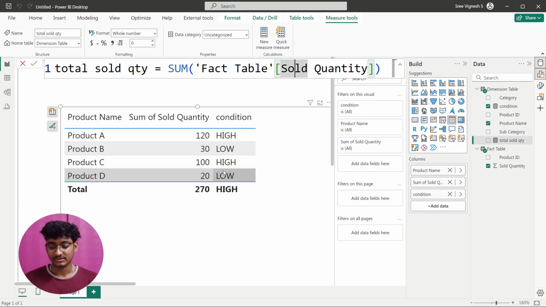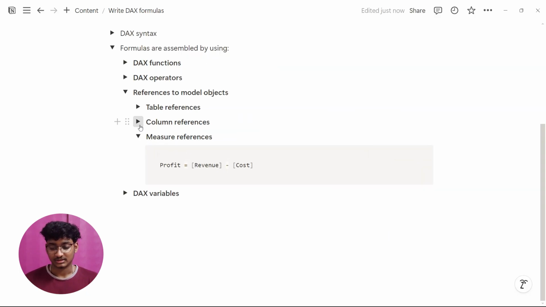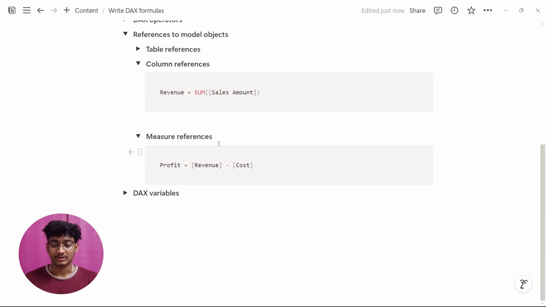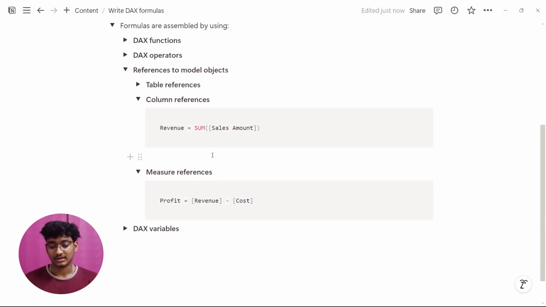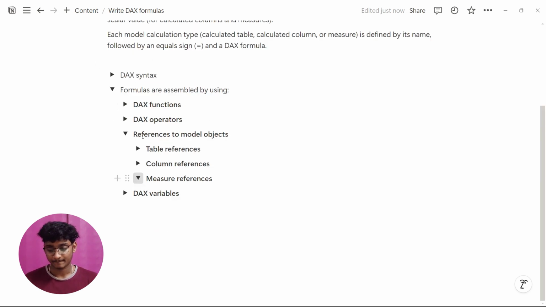The one thing between column reference and measure reference is you can straightaway call the measure in a measure reference, that is, you can say directly revenue minus cost, but in the column reference you cannot do like that. You have to use a function to call the column reference. So that is the major difference between the two.